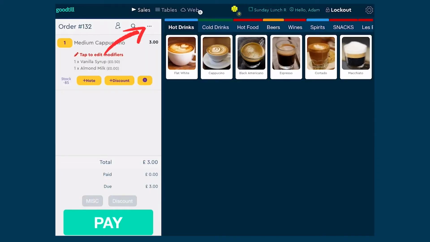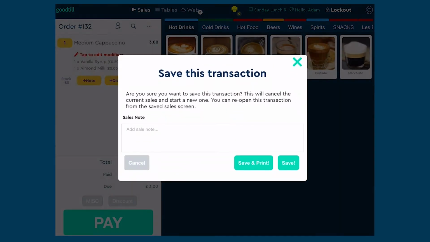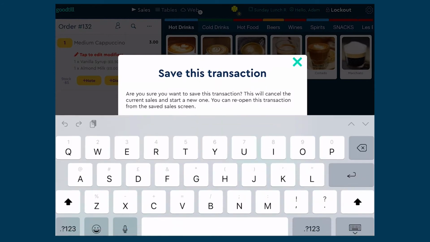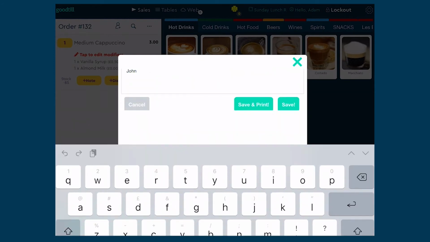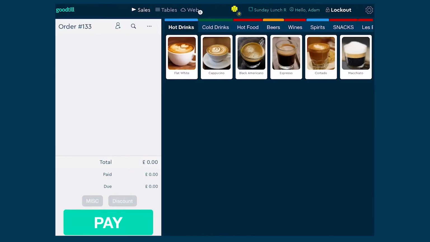If I now click on the 3 dots up at the top of my basket, we have a couple of options in here. The first thing we see is saving a sale or parking a transaction. A very useful feature if a customer, say, comes up to the till, they're about to pay and they realise they've left their card at their table or in their car. You don't have to delete the entire transaction and start again. So instead what we can do is we click save here. We can then save a sales note. So let's say John is my example, and I can then save that order. So I can now continue tending to other customers, putting sales through the system.